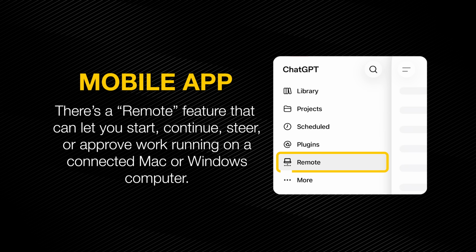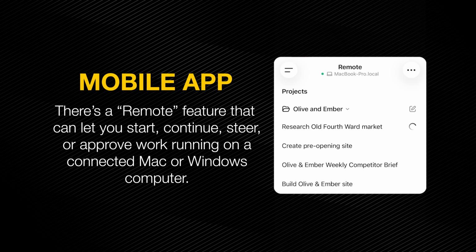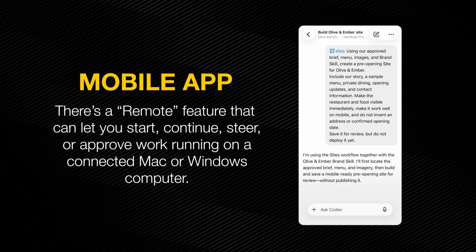Another thing I wanted to mention is about the mobile app. When you have the ChatGPT mobile app downloaded on your phone, there's a feature called Remote that lets you start, continue, or steer work that's actually running on your Mac or Windows computer. But just keep in mind that the computer still needs to be awake, online, and running the desktop app to actually work. This can be a really nice feature if you're on the go and you want to come back to finished work on your computer.